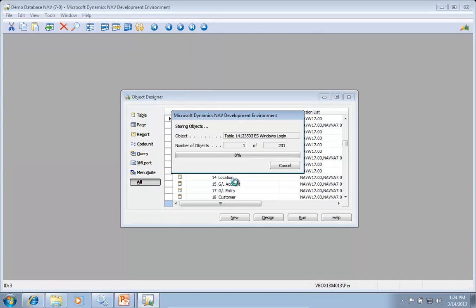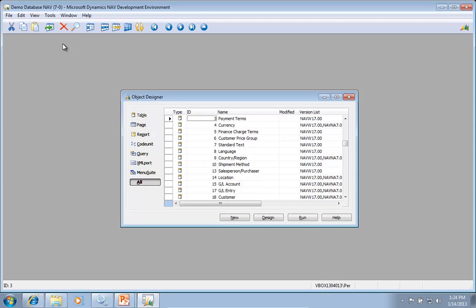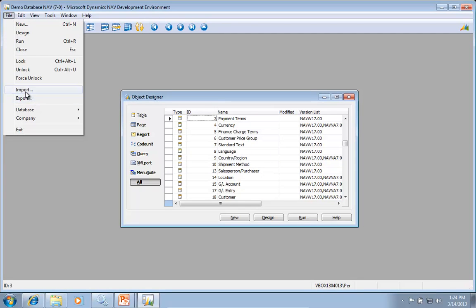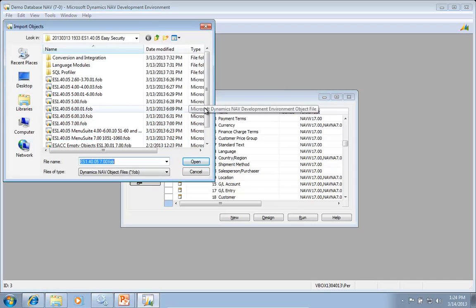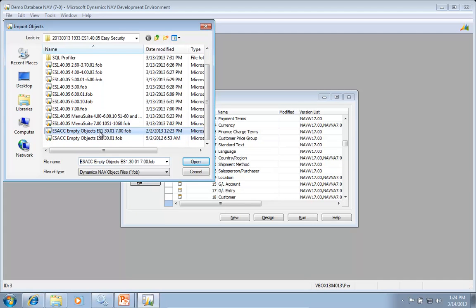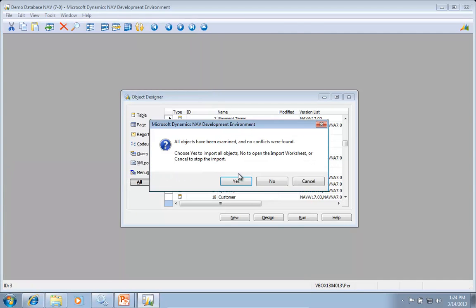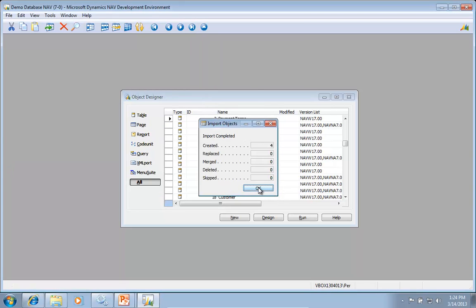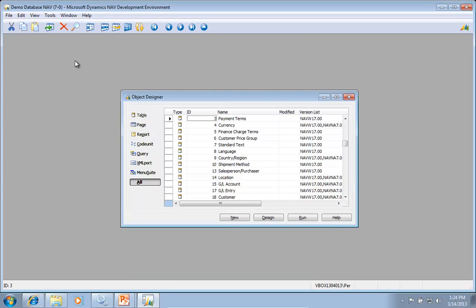It's only new objects, there's no changes to any existing objects. I'm also going to import another file for the field level security. There are a few objects being modified, and I need to import these ones also initially. So, I have all the objects.